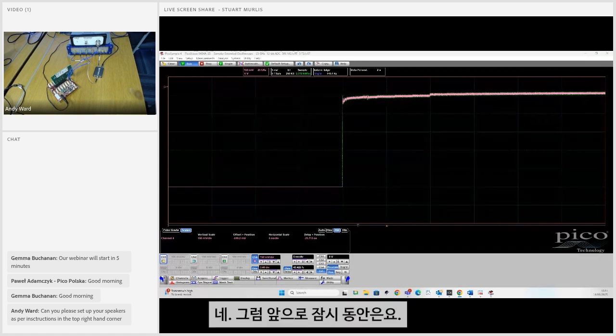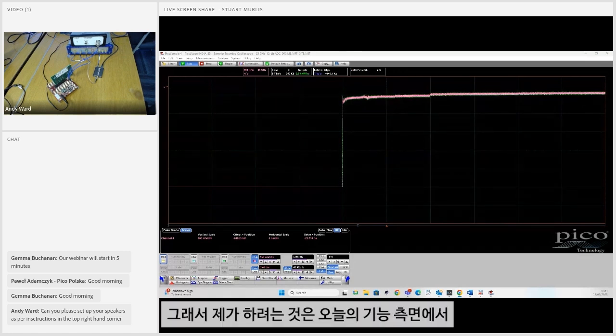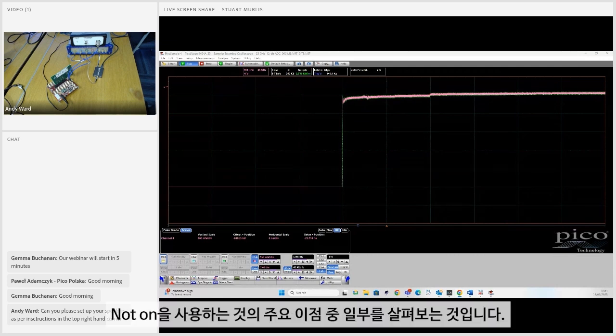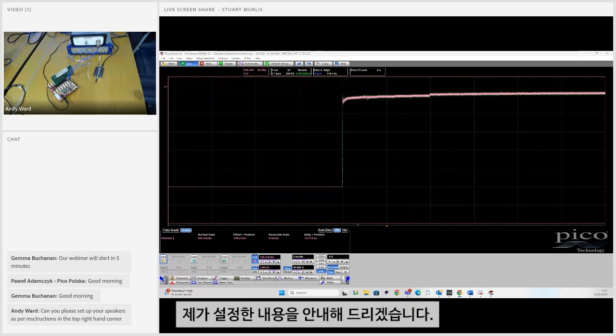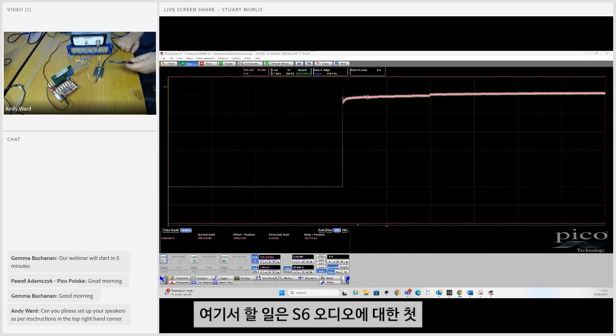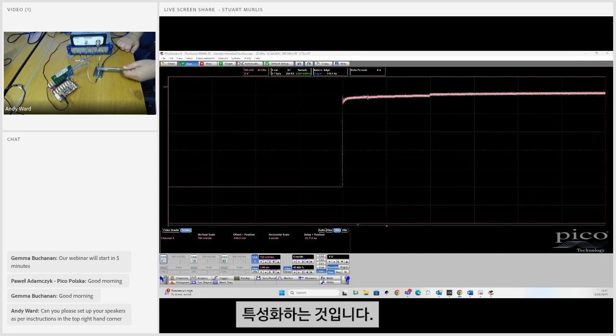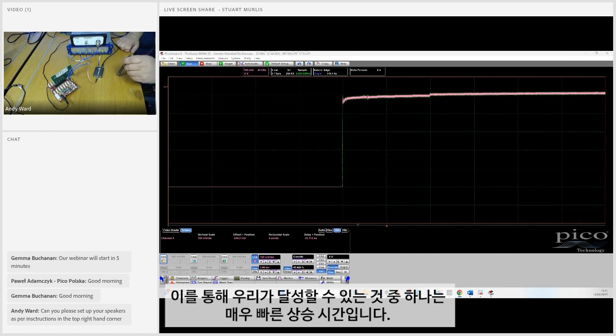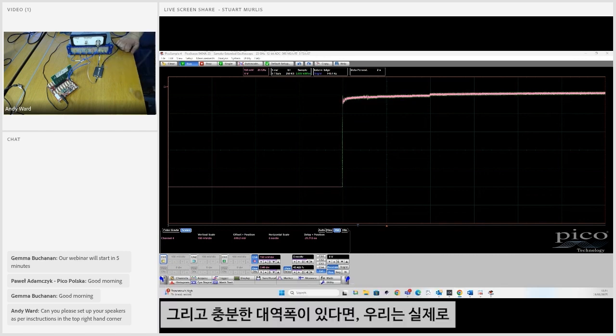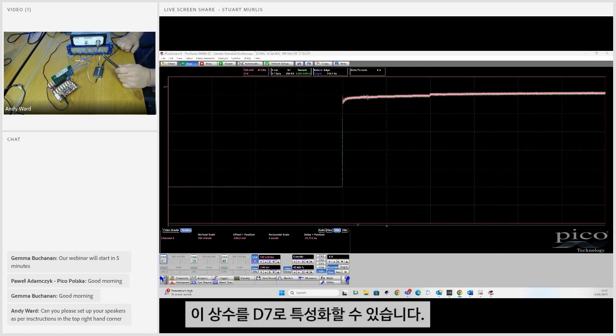For the next little while or so, what I'm going to do is just go through some of the key benefits of using the 9400A in terms of its functionality. I'm just going to guide you through what I have as a setup. We're first going to characterize a very high speed pulse as our first introduction to the SXRTO. One of the things we can achieve with this is a very fast rise time, and with significant enough bandwidth, we can actually characterize this pulse to quite a decent level.